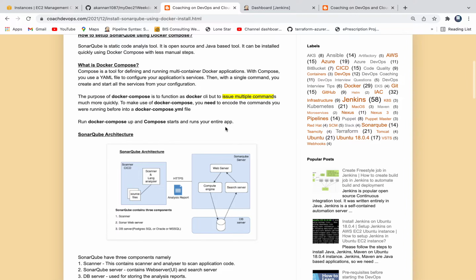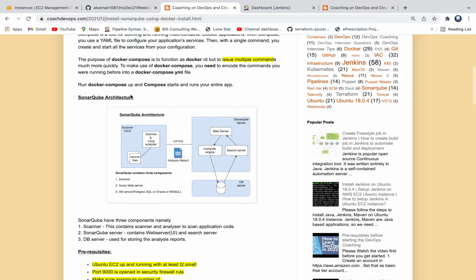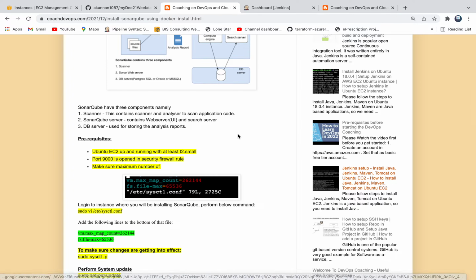All right, now I think we have a basic understanding of what Docker Compose is, and we also understand what SonarQube is. Using SonarQube, you can perform static code analysis. It can scan, I believe, 15 or 17 different languages. Wonderful. So let's get started here.